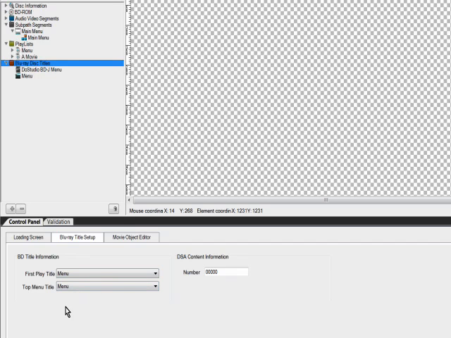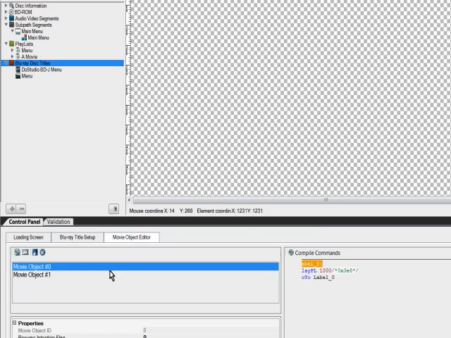Don't have much choice. The first play might be your FBI warning screen or logos or whatever. And here we can also have the top menu. So if someone presses top menu on the remote, this is where they will go. We do have access to that in the HDMV. The other item is the movie object editor.